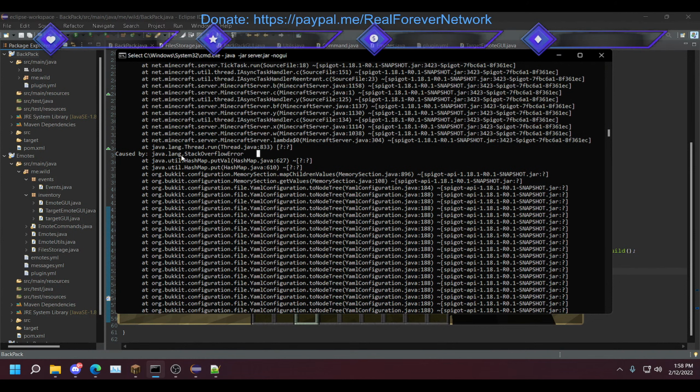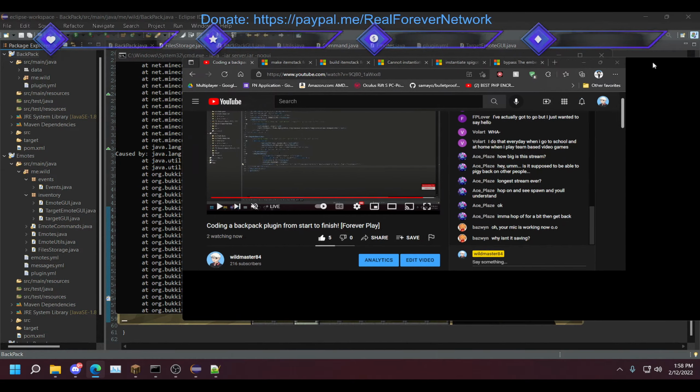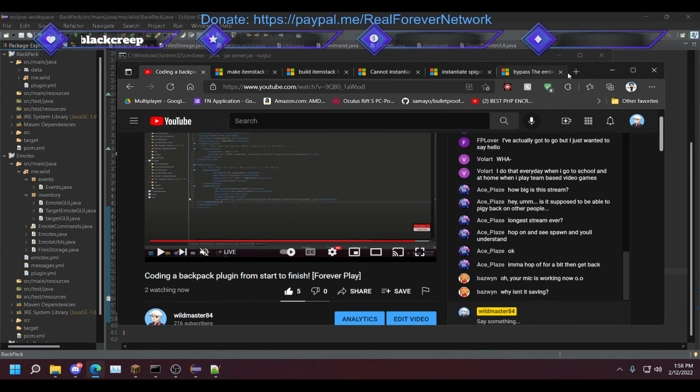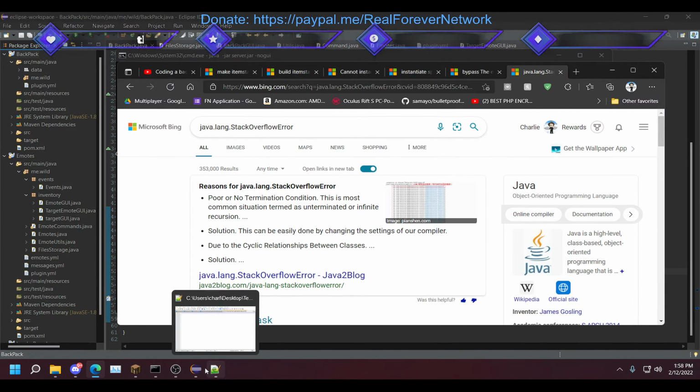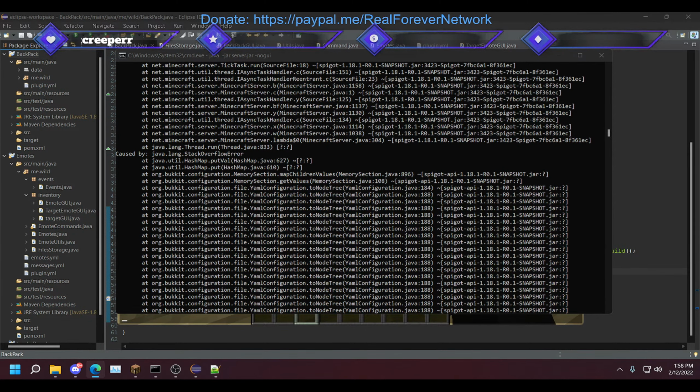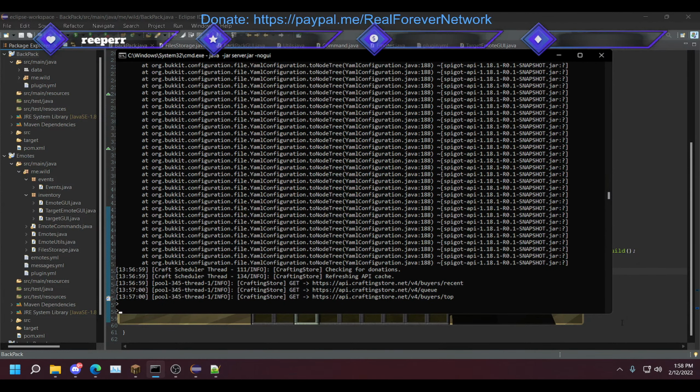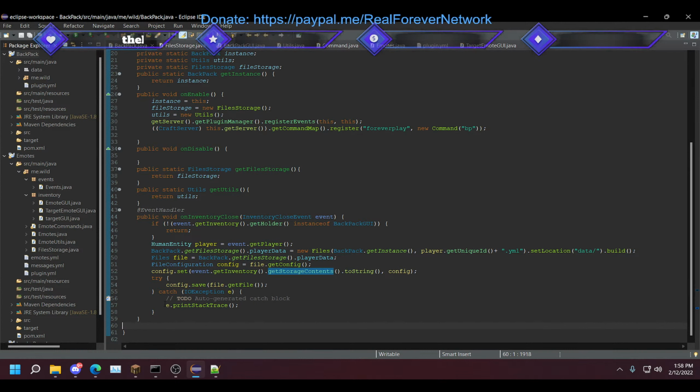If we Google this error, let's see what it says. No termination condition. This is most common situation termed as unterminated or infinite recursion, whatever that word is. I believe this has something to do with the way the config is written in the API. Unless we could just type a return method.